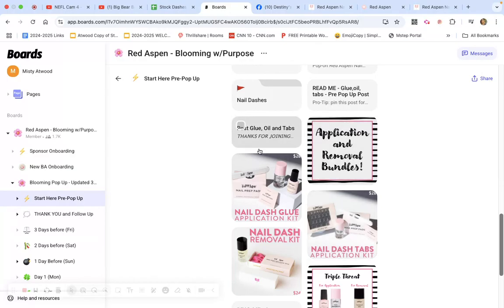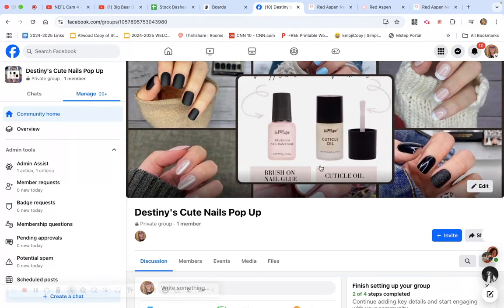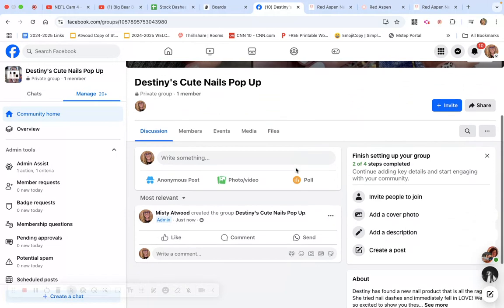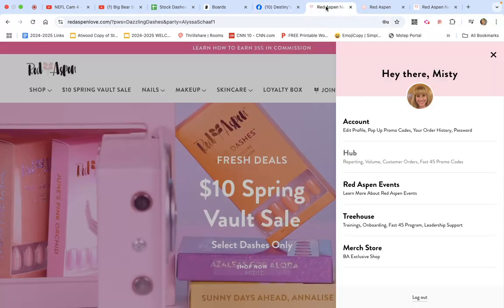You'll then see that there are some posts that you need to post before your actual start date, whenever that is. I start all of my pop-ups on Monday, so there's some stuff here that you'll want to post into your party. But that is how you set up a pop-up. I now have her name here. I have her cover, and I have, well, you know what? There is one more thing I add. So let me take you to this quick.